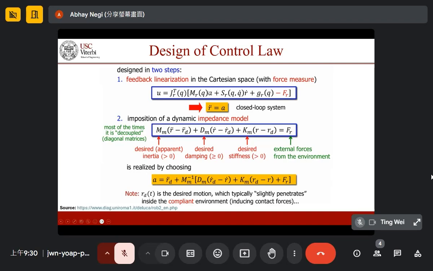So when we arrange for U, on the right-hand side, we have F sub R, and this is what we want to control. So we impose a dynamic impedance model. This is the model of virtual springs and dampers that I mentioned earlier.